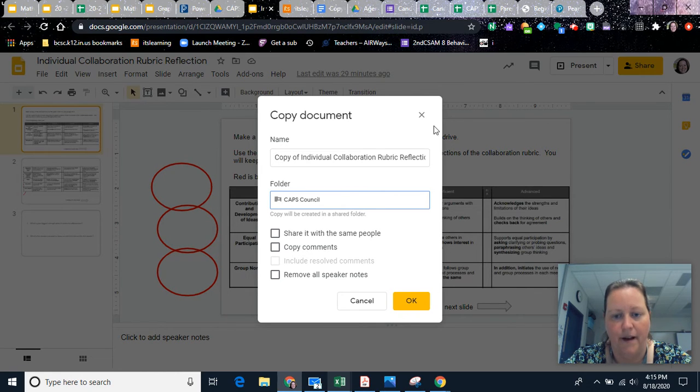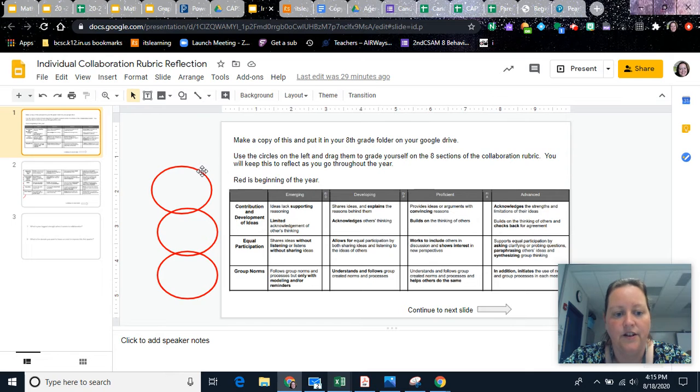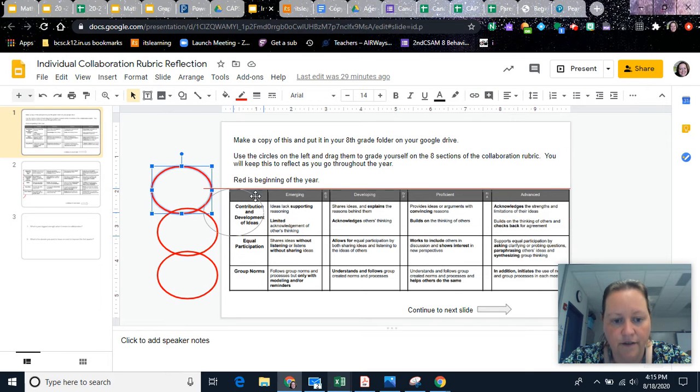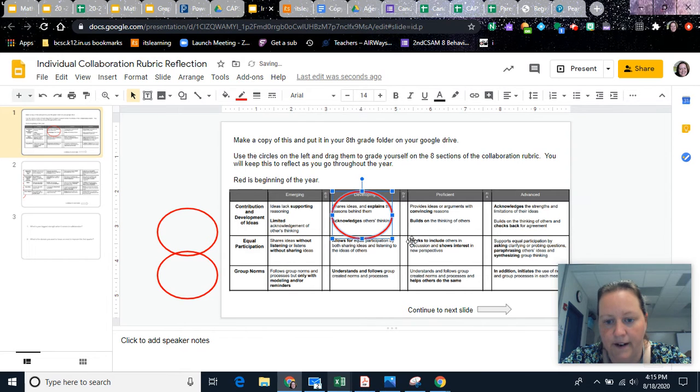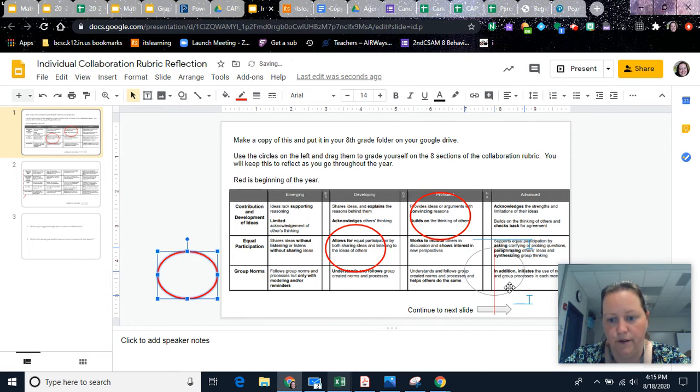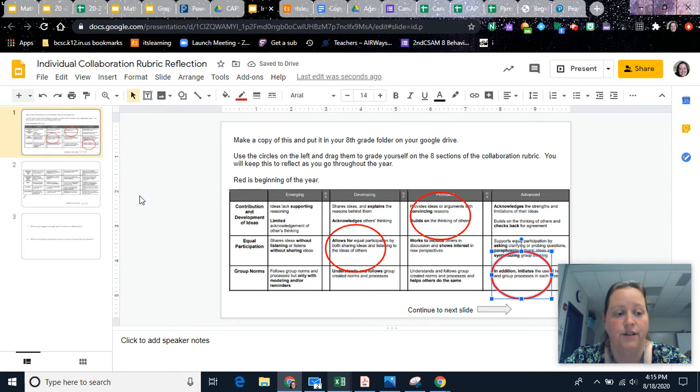So you're going to make a copy, and then you're going to use these circles on the side, and you're going to read where you are with contribution and development of ideas. You're like, I share ideas and explain the reasons behind them, and I acknowledge others' thinking. So I'm going to put my circle there. But maybe you're like, well, not only do I acknowledge that others have thoughts, but I build on what they're saying. And so you're going to just move these circles to where you feel like you are. So just like we did on the agency, but this one you're going to do digital.